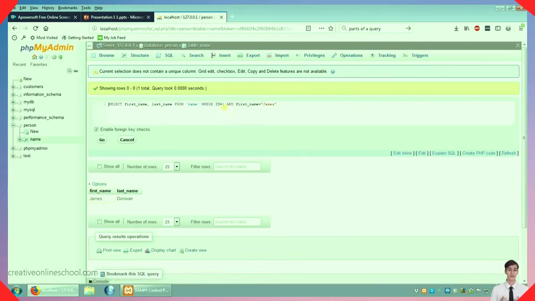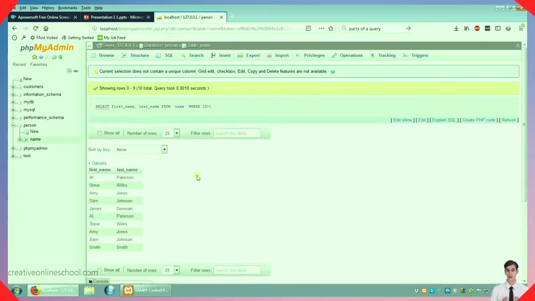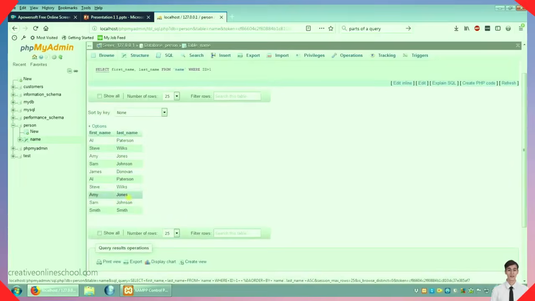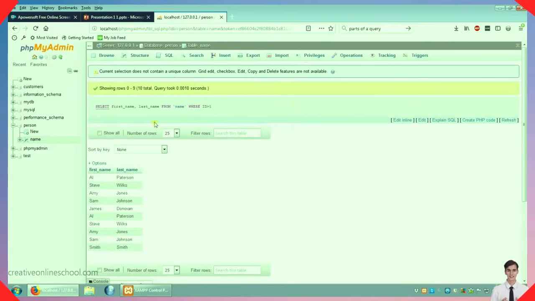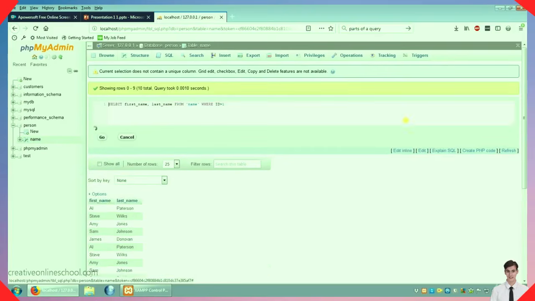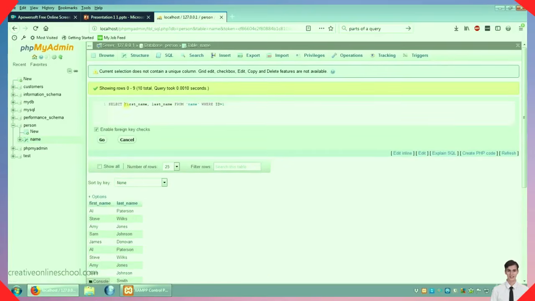Next, instead of using equals, let's use greater than. If I say where ID is greater than 1 and click go, you can see that it gives me 9 results. We're missing the first ID. I'm going to go ahead and put ID back in there just so that we can see what else is going on.